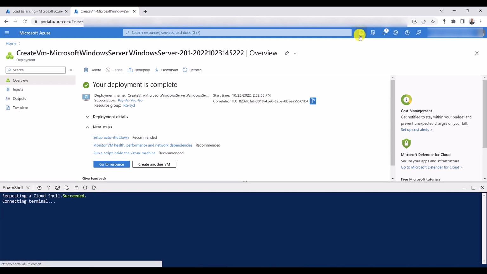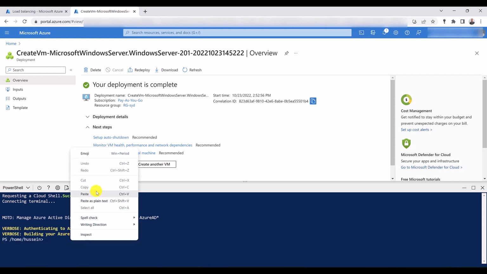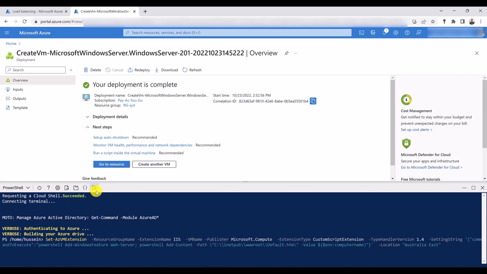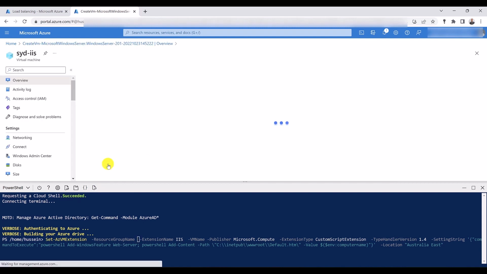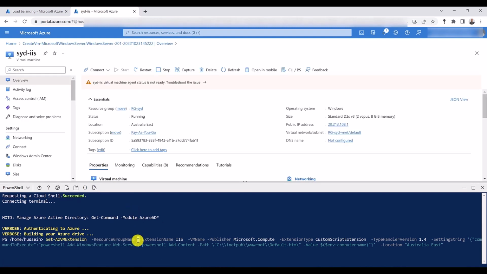Now my VM is ready, so let's open a Cloud Shell terminal and run this script that is going to install the IIS server on this VM. Of course, we need to make some adjustments. I need to specify the resource group name, so let's first go to the VM so we can get this information. It's RG Sydney, and then I need to specify the VM name, which is going to be Sydney IIS. And now let's execute this command.